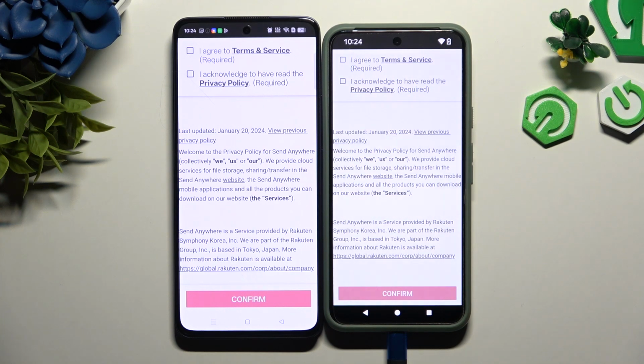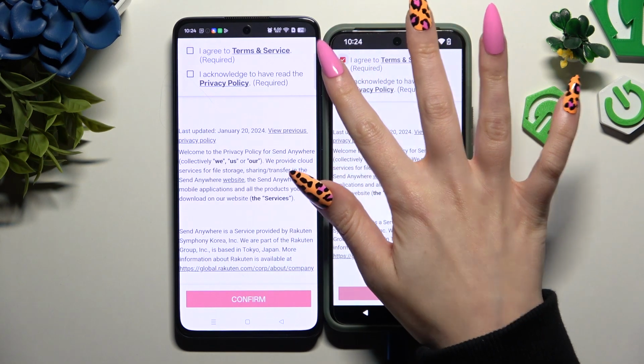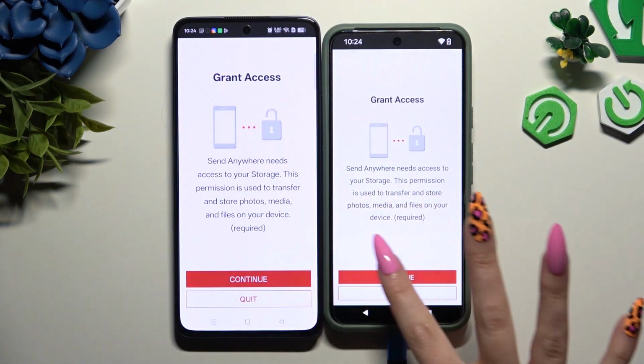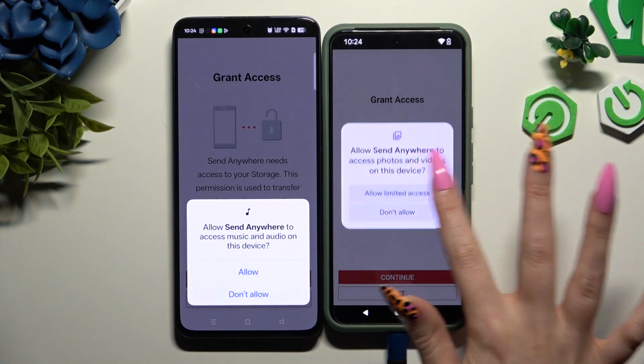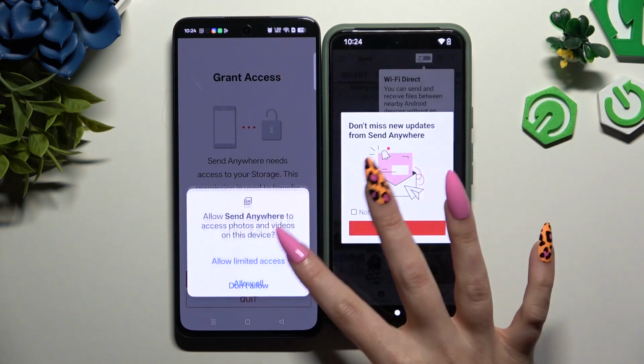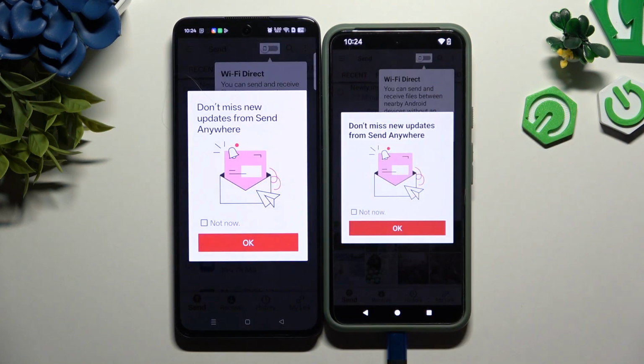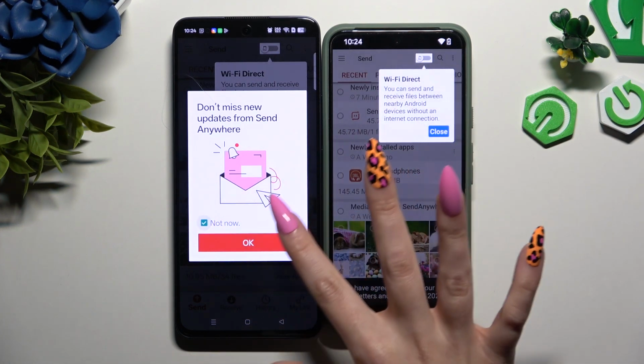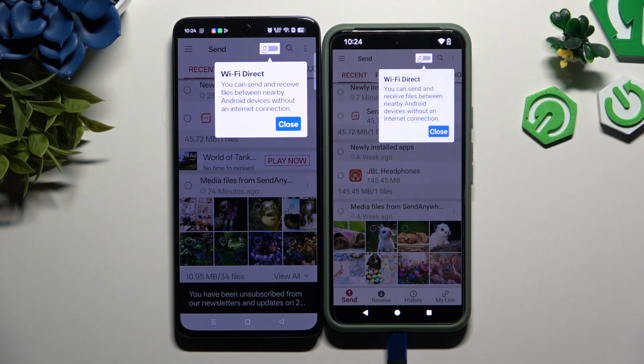Then tap on the same options in both to set them up. I agree and I acknowledge. Confirm, continue and allow. In this window about new updates, choose whatever you want to. And then tap on your device's displays.